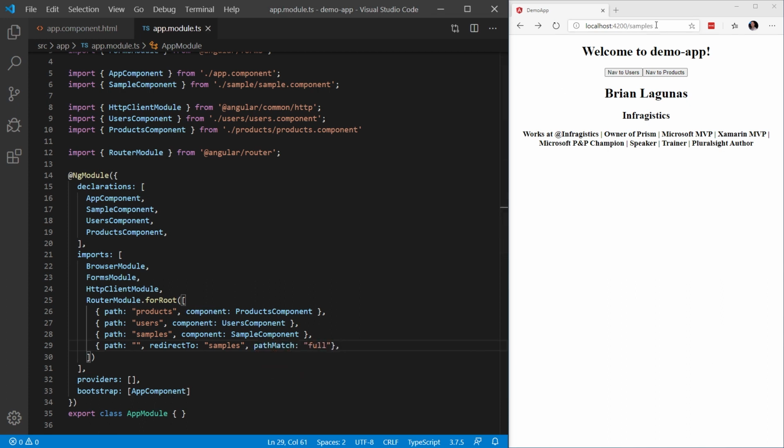And what I want you to notice is that the address bar now points to the URI of /samples. If I delete this and hit enter again, instead of staying at the index level or the localhost 4200/, we actually get redirected to the /samples.